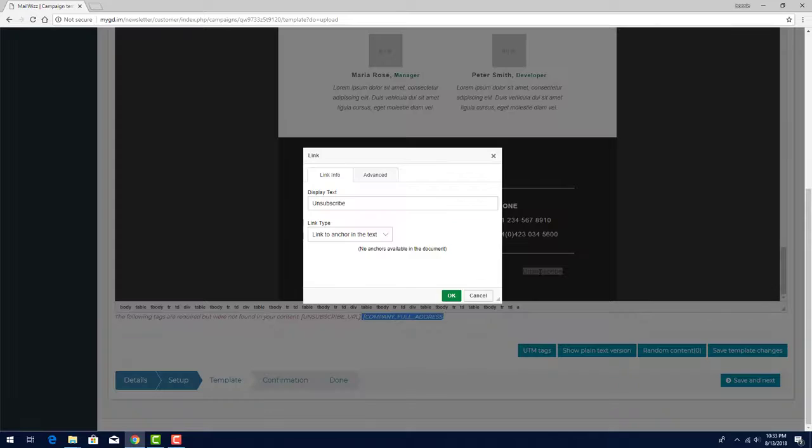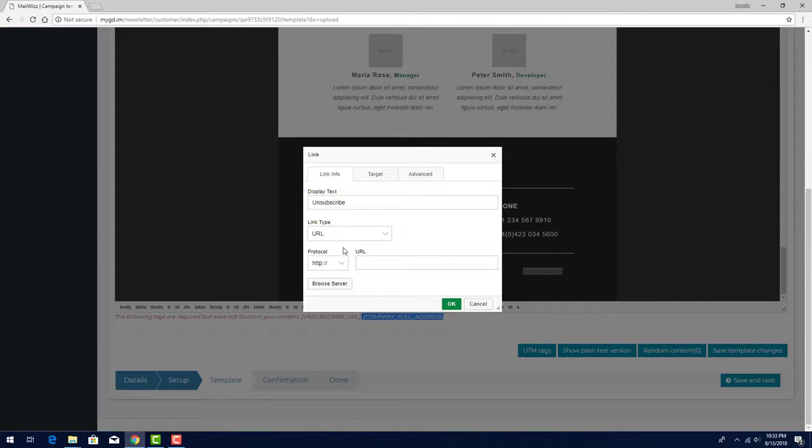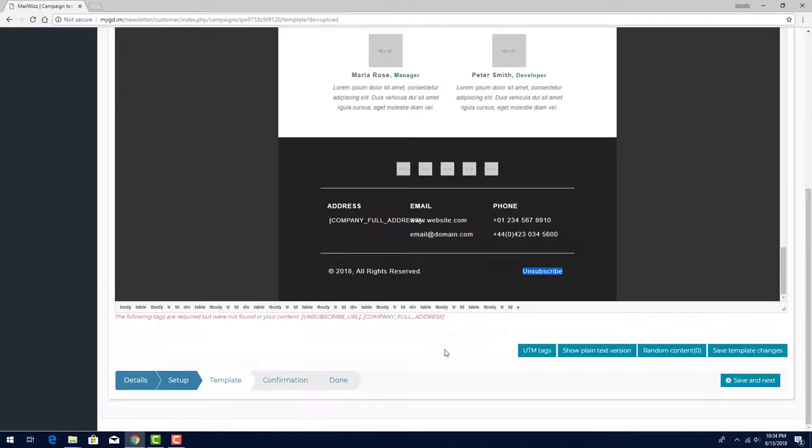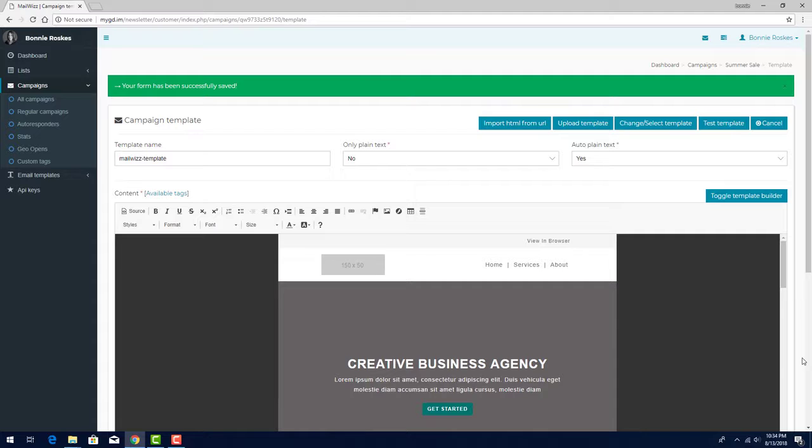Unsubscribe is a link, and I can double-click to edit it. I'll change link type to URL, the protocol to other, and enter the tag in the URL field. After I've made the changes I need, I'll click Save Template Changes. The error message should now be gone.